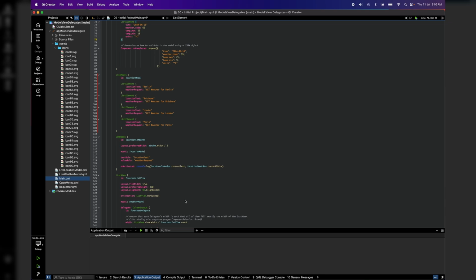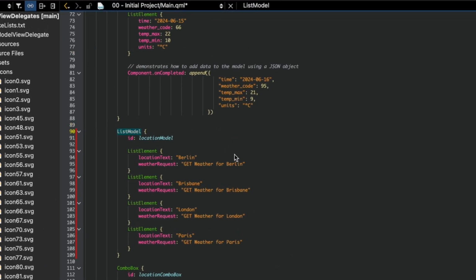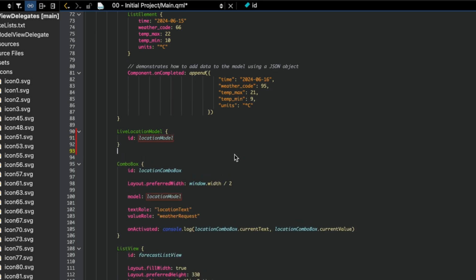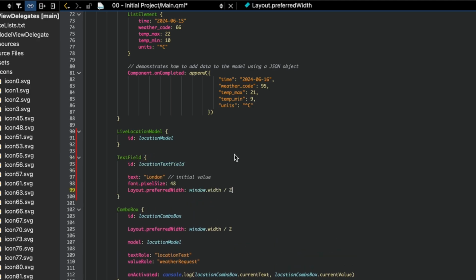If you look at the project tree, you'll notice we have a couple of pre-prepared models we haven't mentioned yet. One of them is called LiveLocationModel, and we can use it immediately. We'll replace the location model where we previously declared it with a LiveLocationModel, and also remove the list elements. Next, we'll create a text field above the combo box and set a preferred size, color, and default values.